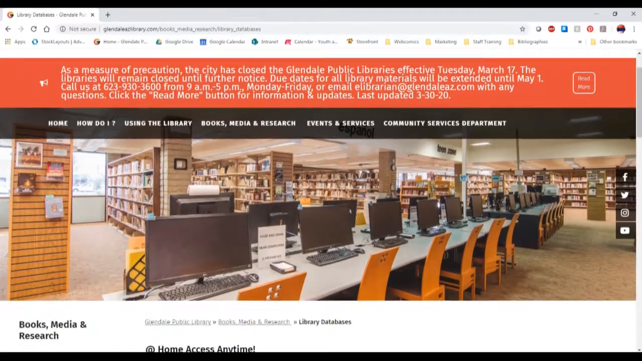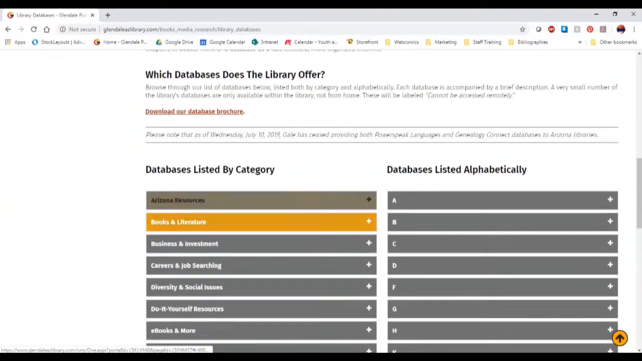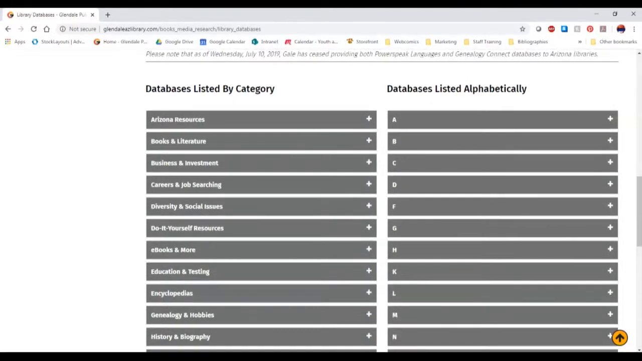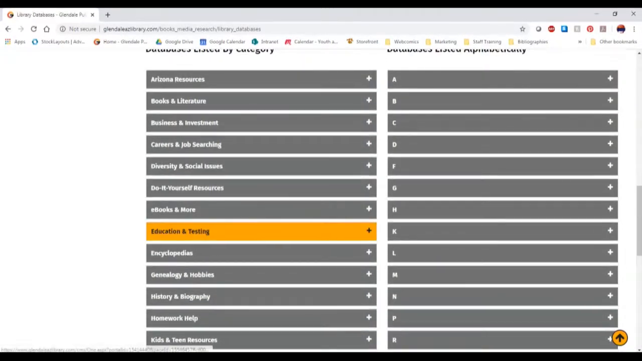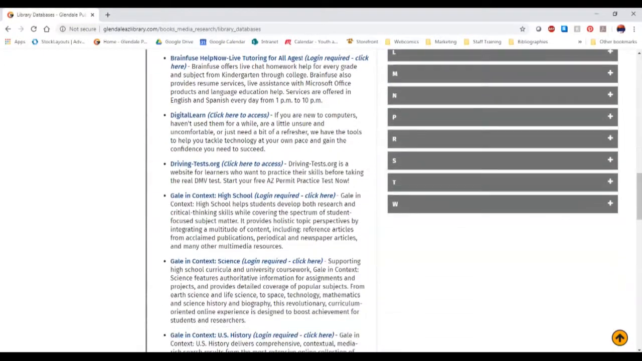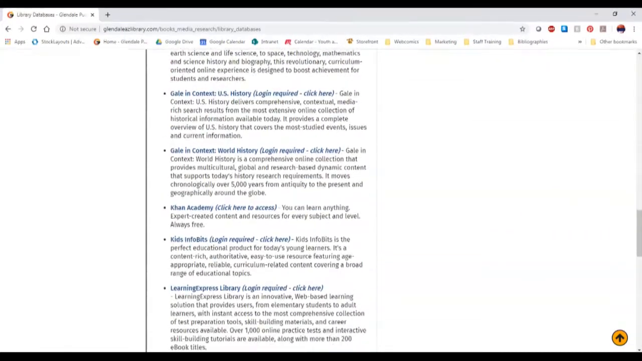Okay, once I'm on the database page, I'm actually going to scroll down past some information here, and I'm going to see these drop-down menus for databases listed by category and databases listed alphabetically. All right, we've arranged our databases so that you can access them one of two ways. We have them grouped by category, and I'm going to go here to the education and testing category and click, and you'll see this opens up a menu that shows all of our electronic resources related to education, and we have quite a few.